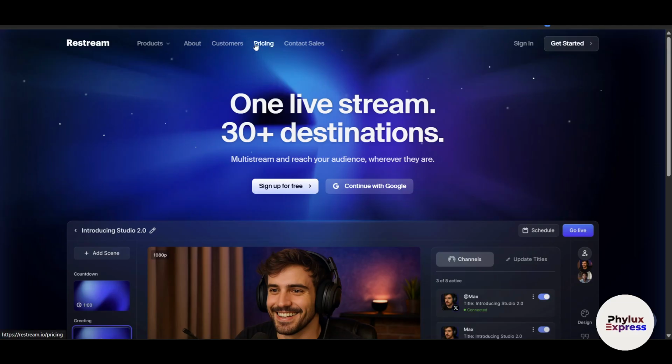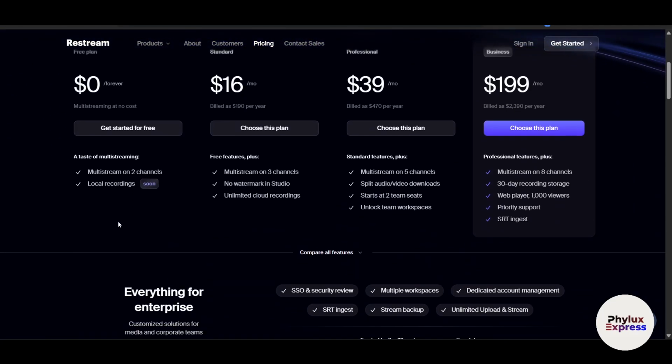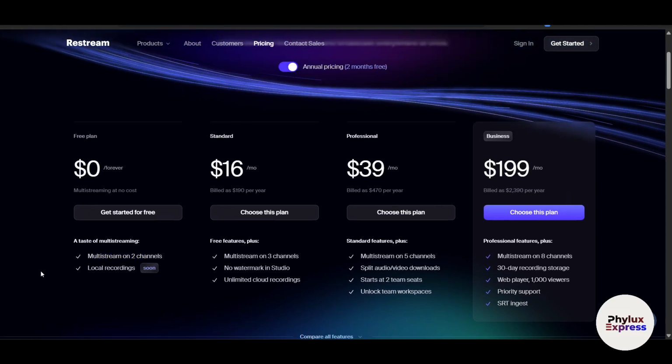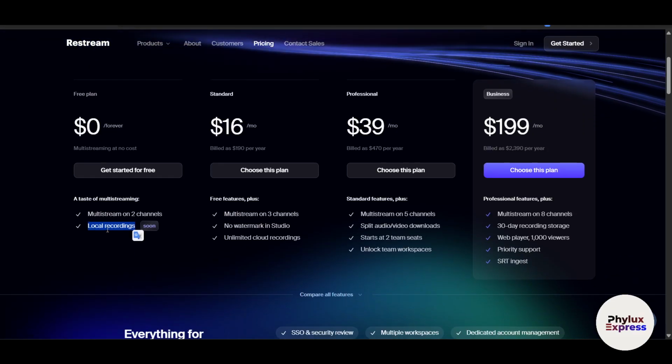So first of all, let's talk about the pricing because it's not 100% free. You can do multi-stream on 2 channels in the free version, right? And obviously it only supports local recording here. The second one is $16, $40, and $200, right?